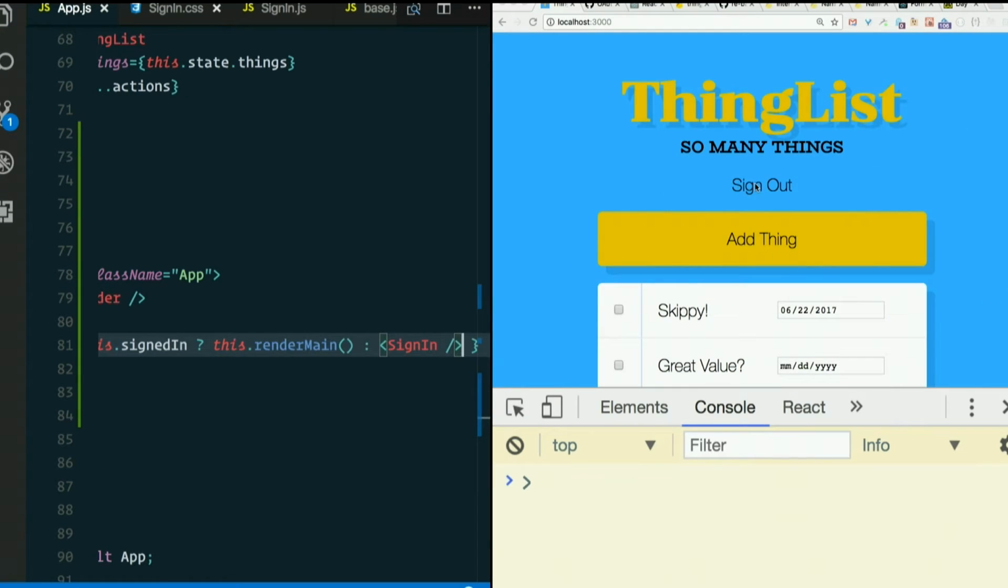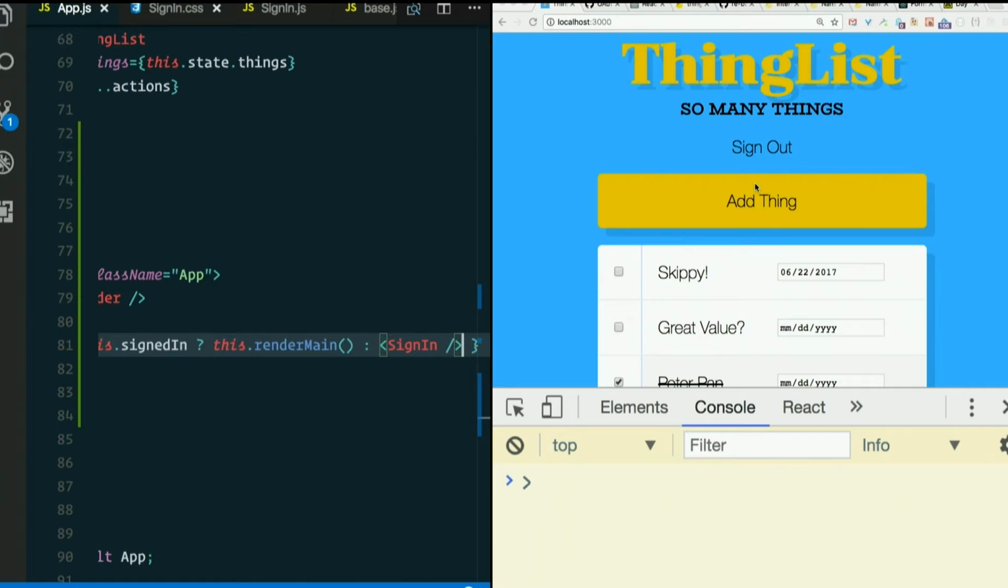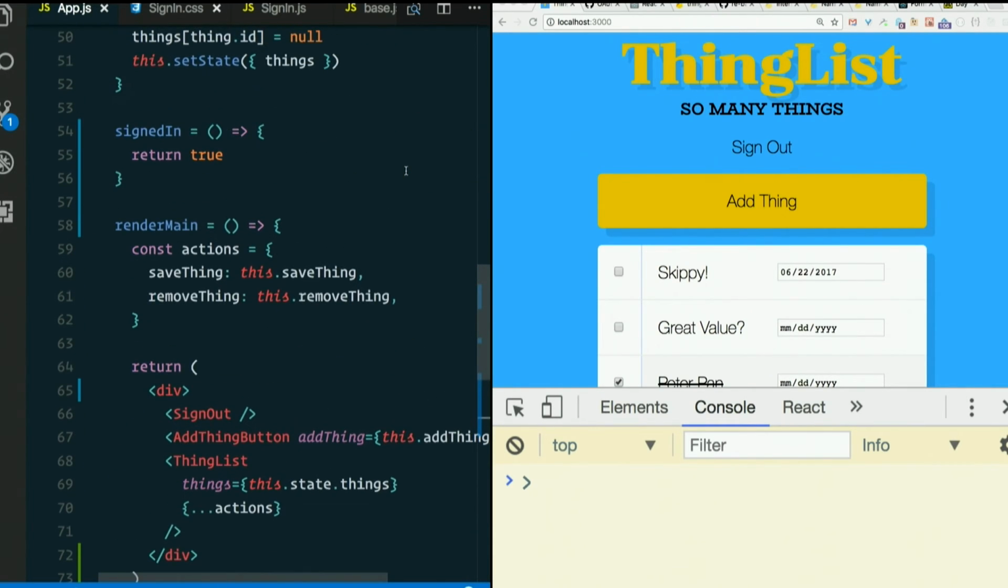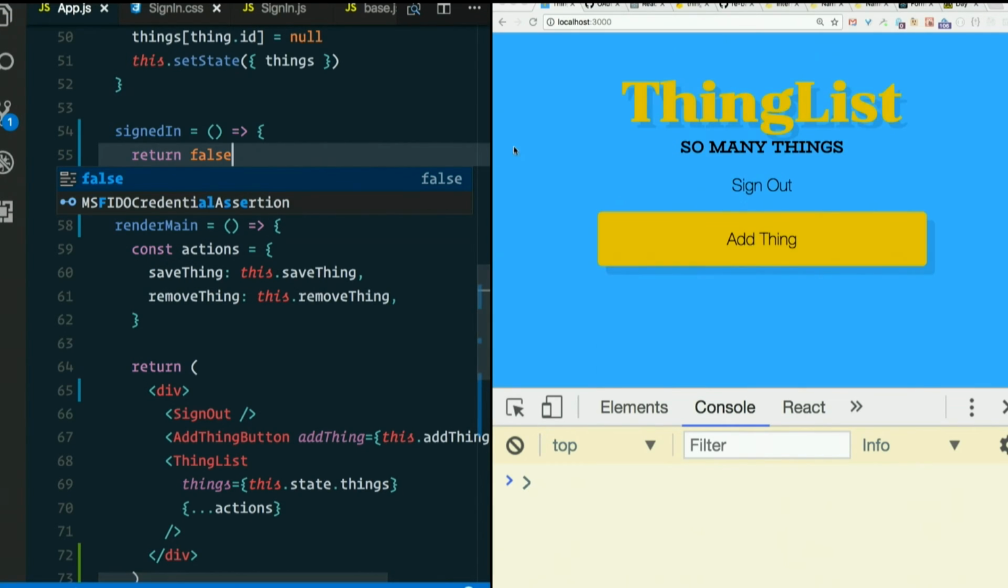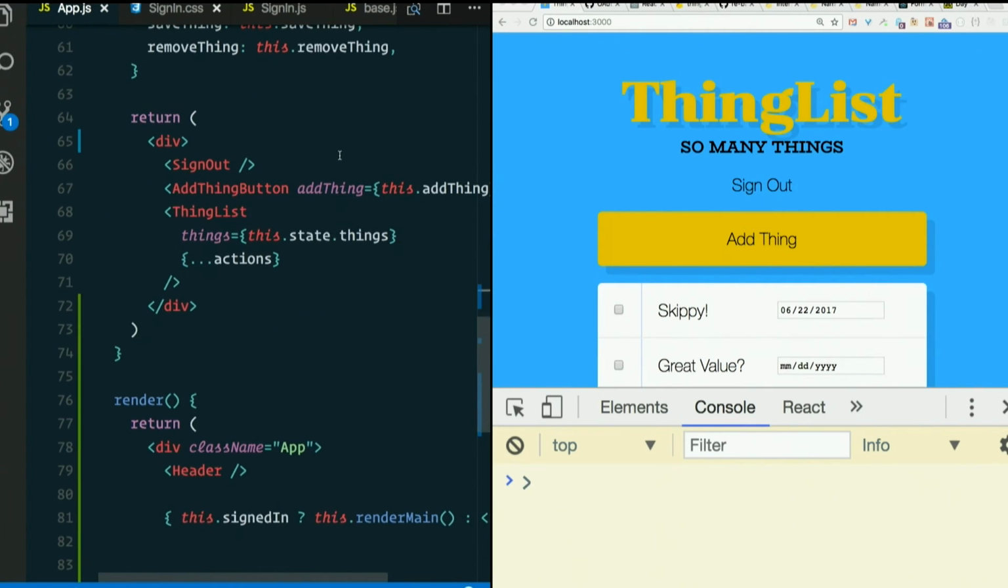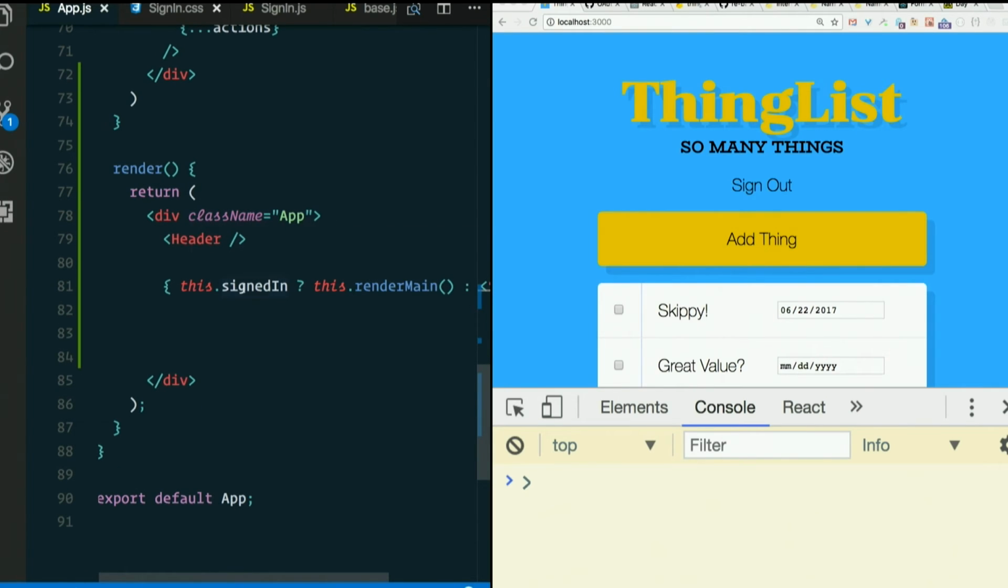So here I see sign out, add thing, and my things. I do not see the sign in button. If I change my sign in method so that it returns false all the time, those go away. Oh, no, no. Life's bad. Didn't work. What do we do?